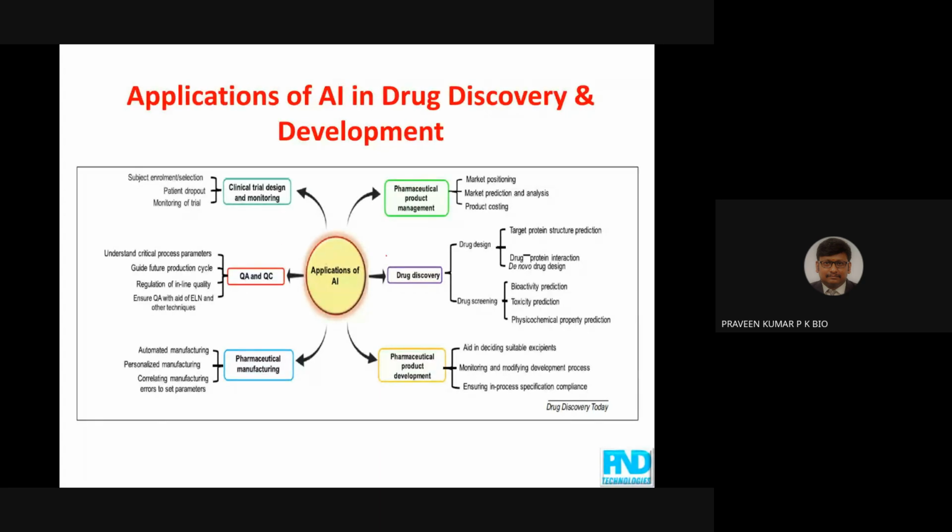So, applications of AI in drug discovery and development. If you see these applications, AI can be used for pharmaceutical product management. It can be used for drug discovery, design and screening, and pharmaceutical product development. It aids in deciding suitable excipients, monitoring and modifying the development process, and ensuring in-process control. Similarly, in pharmaceutical manufacturing it can be used in quality assurance and quality control, and it can also be used in clinical trials. So AI is used in multiple applications in drug discovery and development.